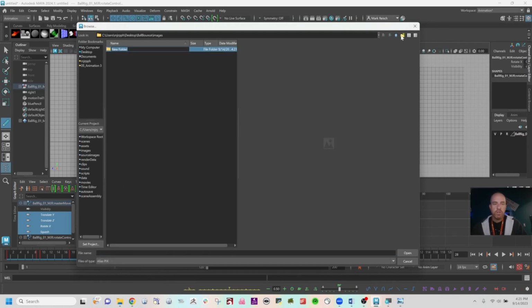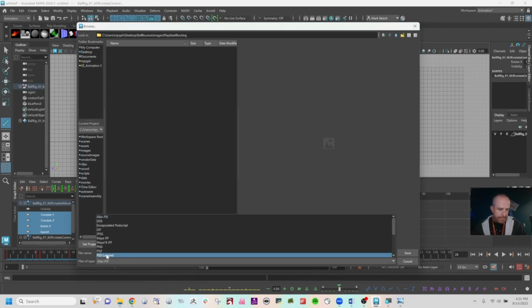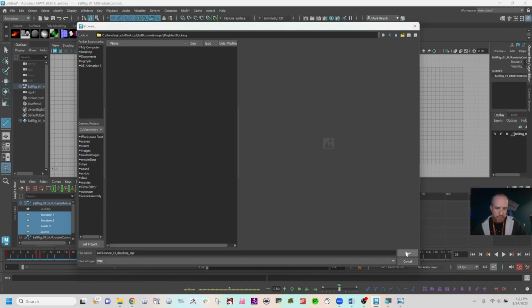I'm just going to make another folder to keep things neat. I'll call it Playblast, Playblast blocking. We'll go in there, and we use the file name ball_bounce_01_blocking_MJR. We'll use PNGs and save.